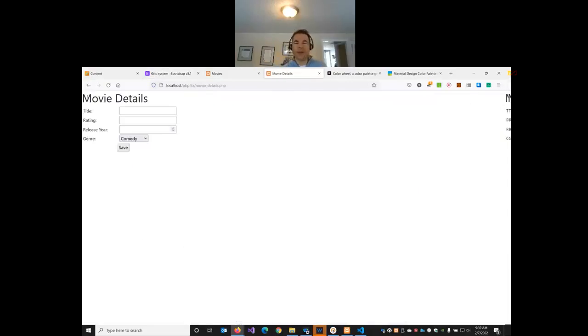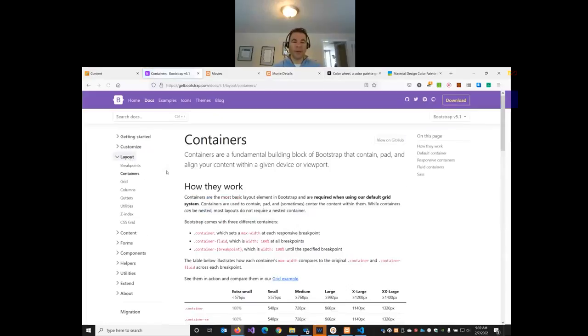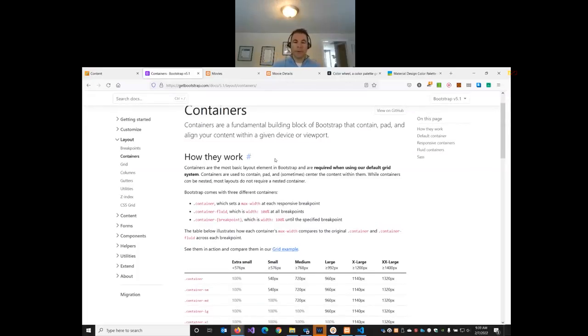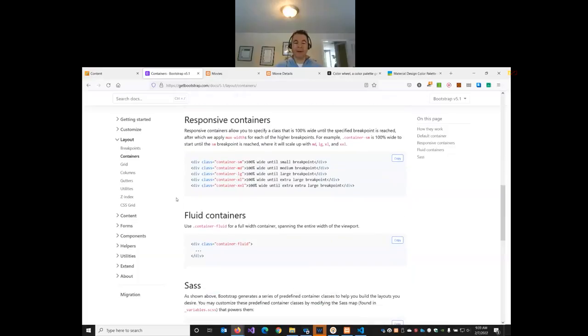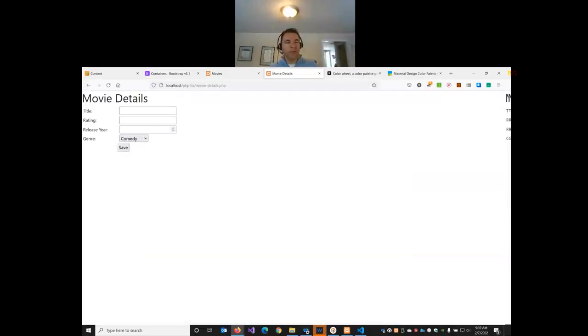Now the whole thing's kind of anchored up here in the top left. So there is another class we can use called the container. So if we add a container around our whole page or around our main section, this will kind of move things, give us a little bit of padding here from the top left.